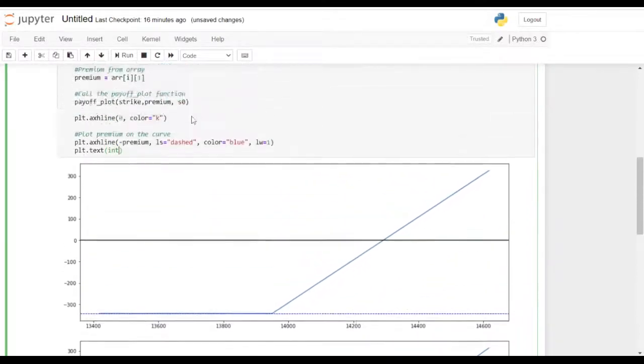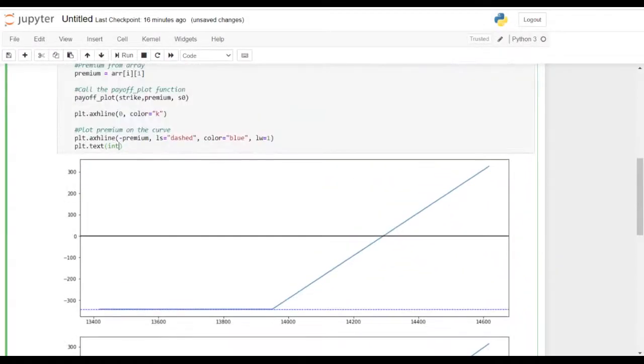What would be the x coordinate? We could assign any value here, for example, I'll assign S naught to avoid any collision or overlapping of text. You could create it by yourself, and the y coordinate would be minus premium. Why? Because that's the exact coordinate you could see from the dotted line over here, or from your own intuition too. And what is the value you want to be written over there? That should be minus premium on the y-axis.